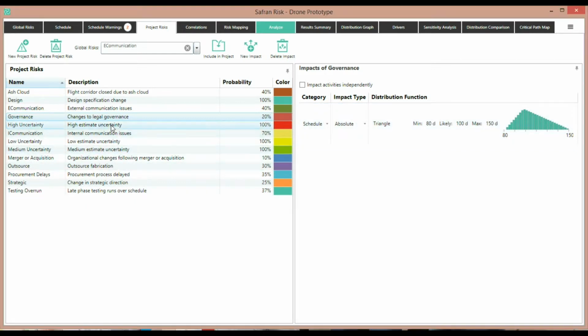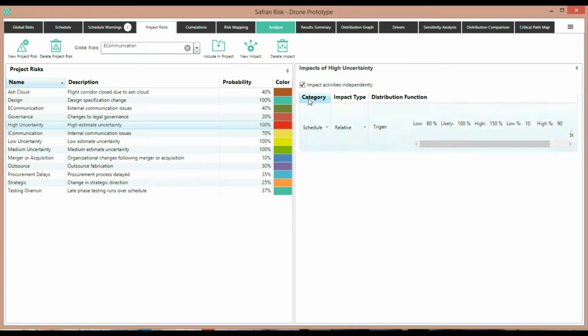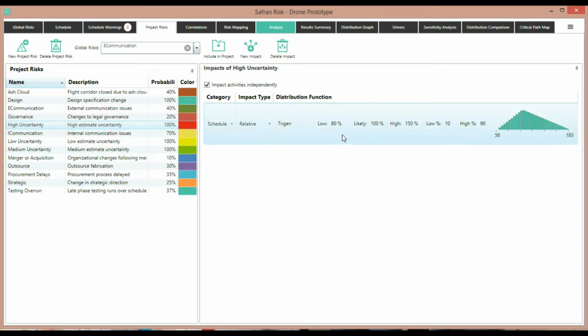And finally, we have one more type of risk, an uncertainty risk. Here we've defined high estimate uncertainty with 100% probability of creating a relative uncertainty. Here we're using the trigen distribution. Let me just extend this a little bit so you can see, where we're specifying the low and the max ranges with our upper and lower tolerance levels.